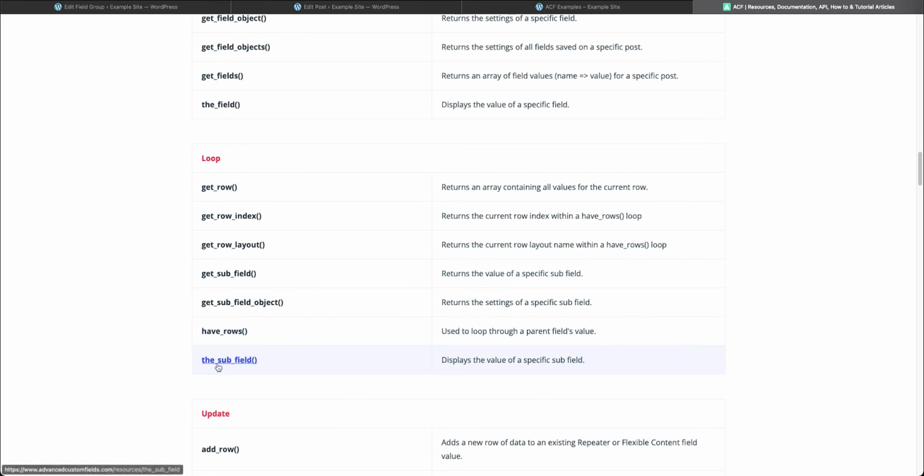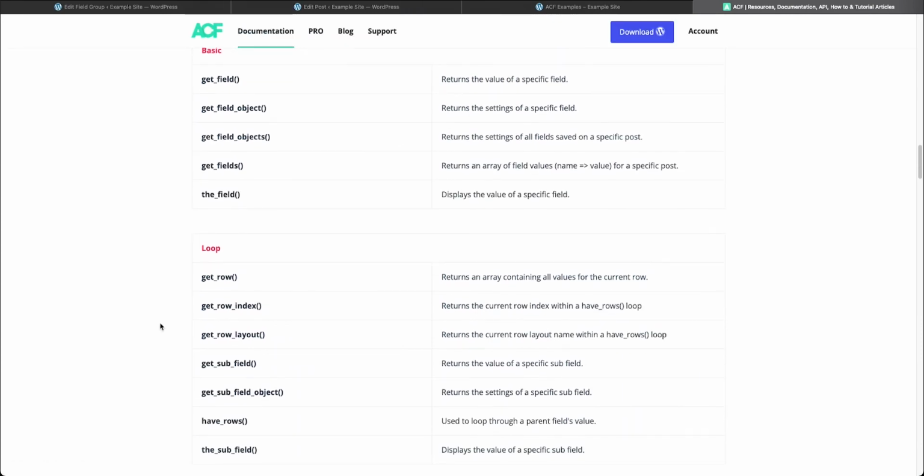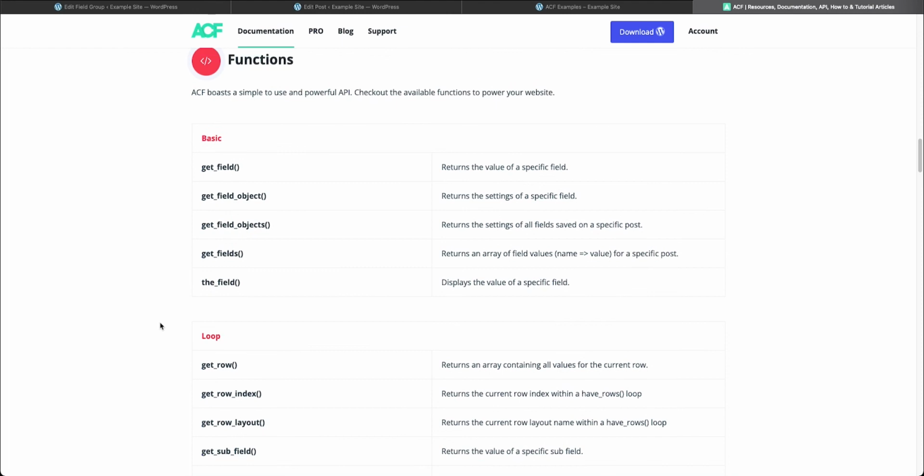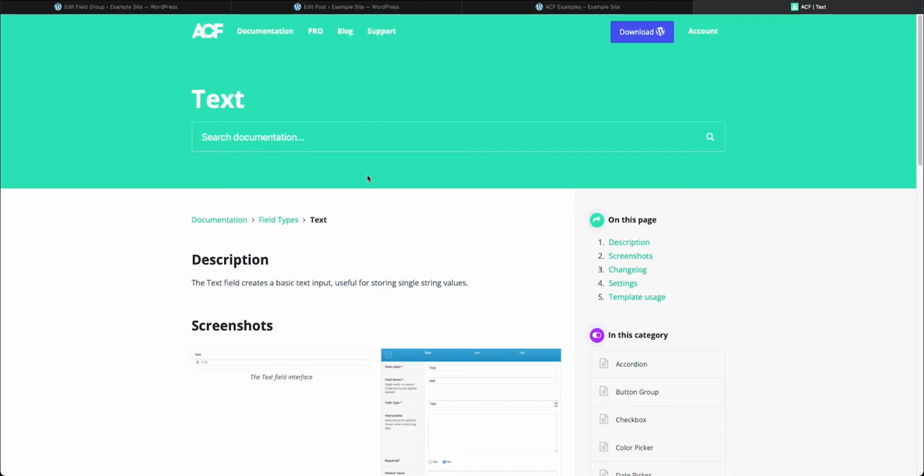This will show the subfield. It's pretty straightforward, and we're going to dive in to show how you use some of these. So once again, these are just collecting the data that's been inputted by the user, and this is going to show the data.